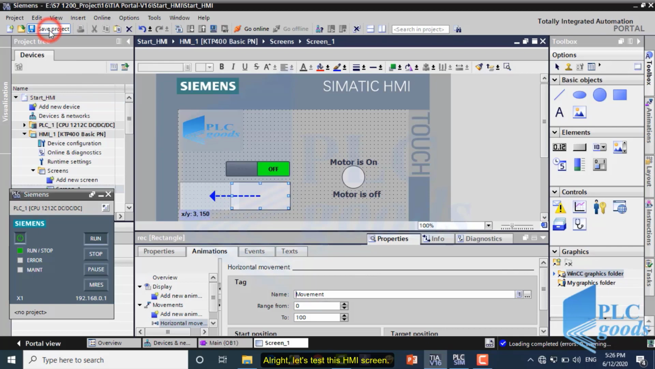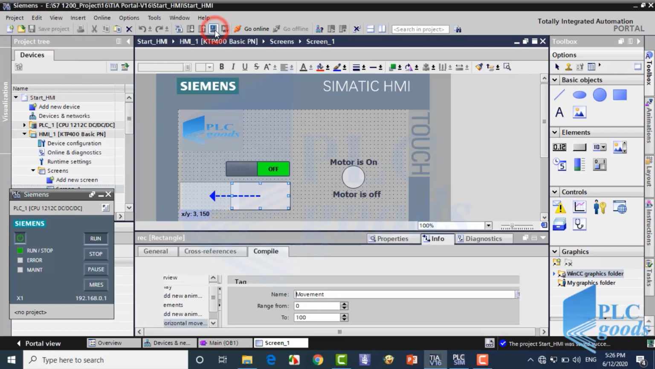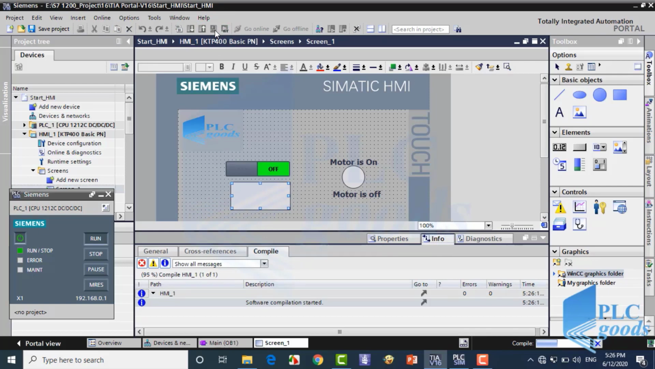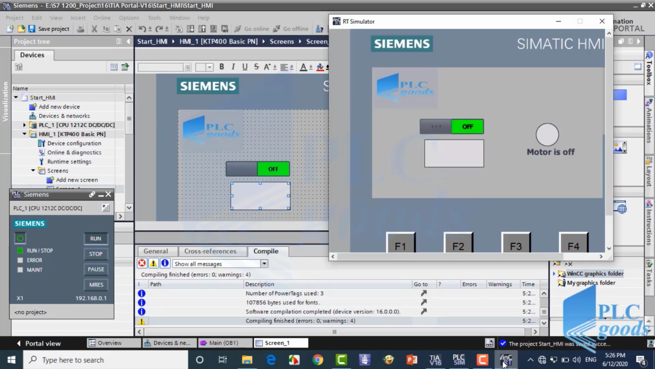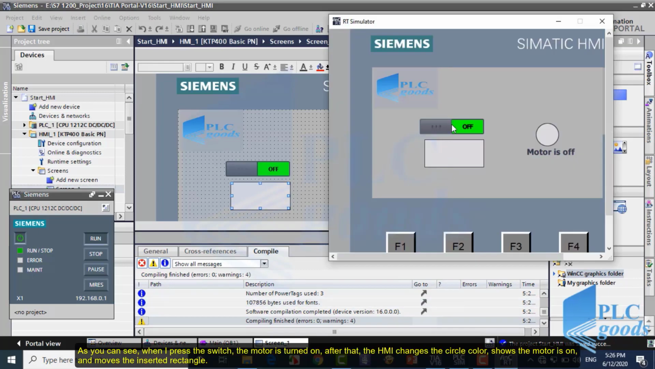Alright, let's test this HMI screen. As you can see, when I press the switch, the motor is turned on. After that, the HMI changes the circle color, shows the motor is on, and moves the inserted rectangle.